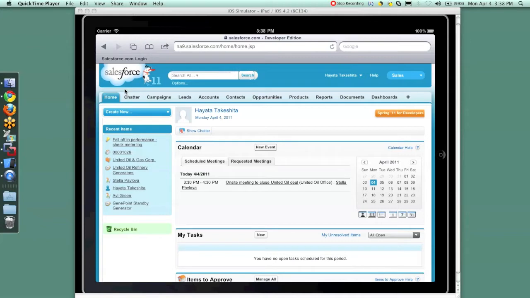So the scenario is that I'm going to United Oil and Gas to close a deal. But I first want to check on the latest with this account by looking it up in Salesforce.com. Then after the meeting, I want to update the opportunity.